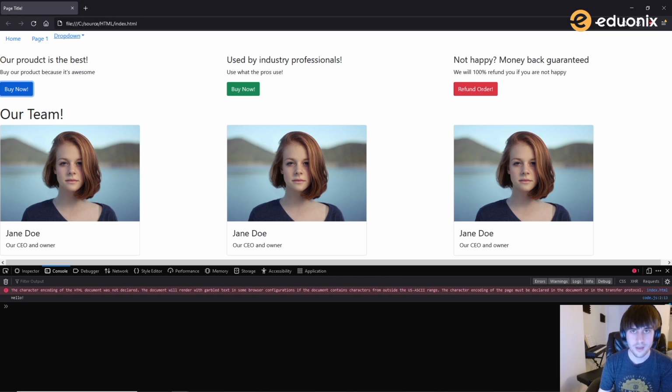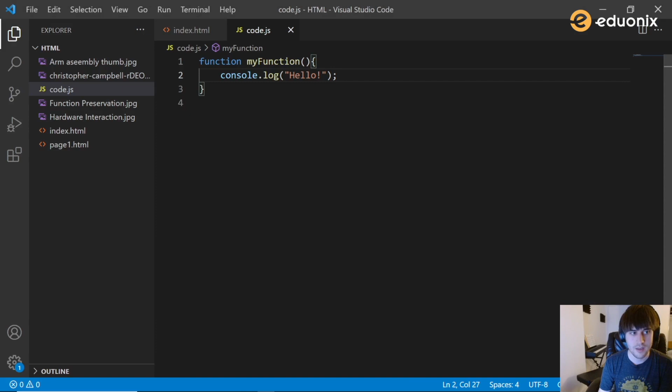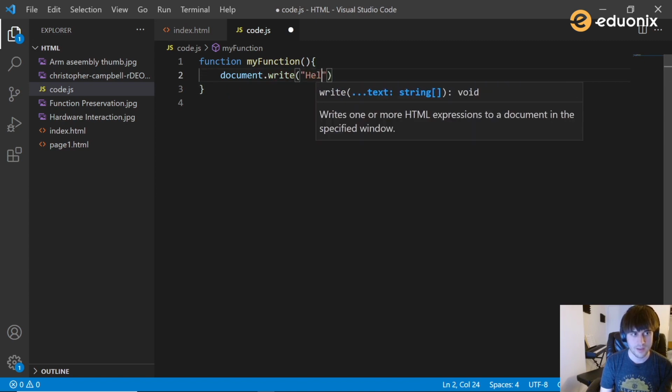So you use console.log when you want to display something for debugging purposes, not necessarily to be displayed on the actual page. An alert is when you want to show something to a user. And then there's a third thing that you can do, which is document.write. And document.write will actually write things onto the HTML page. So I could say something like this. I could say document.write, and I could say hello.